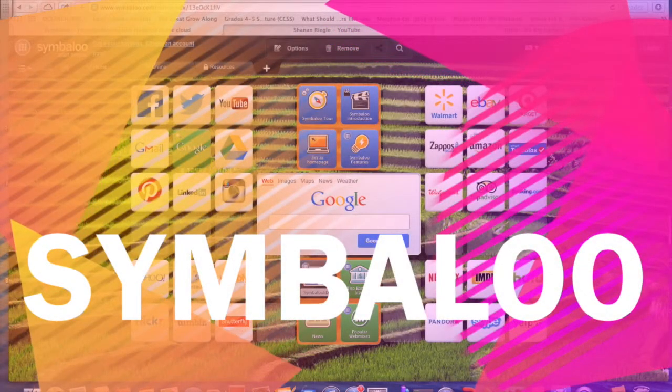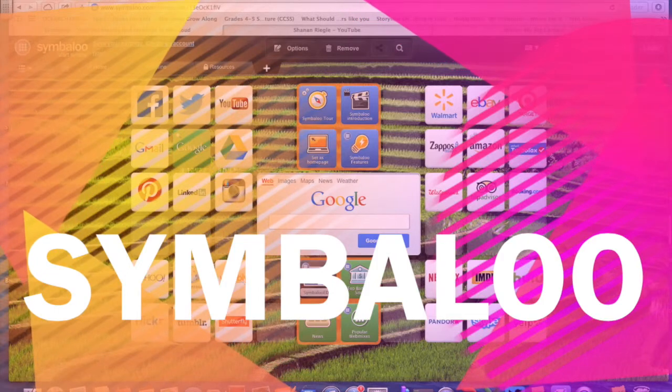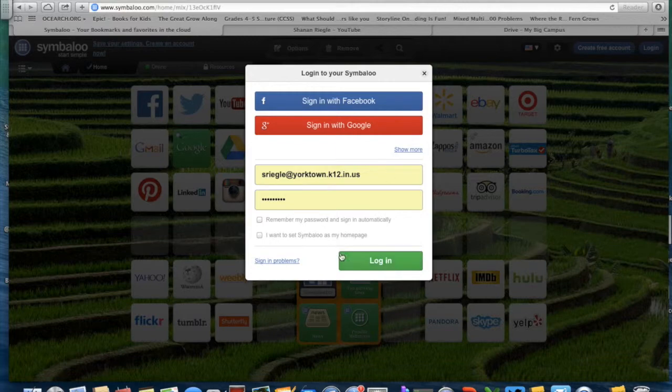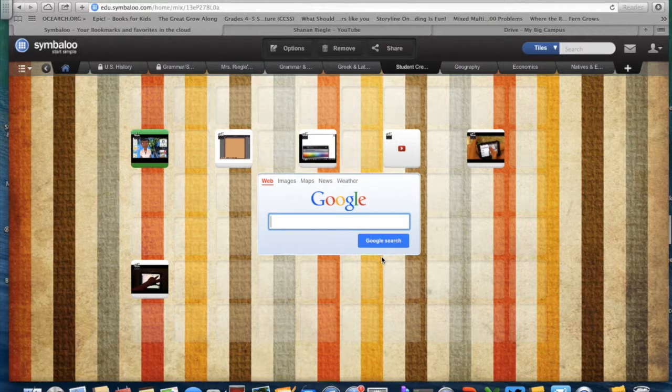Symbaloo.com is a website that can help you organize sites that you frequently use or sites that you want your students to frequently use. There are many fabulous ways to use Symbaloo to help you stay organized. When you go to Symbaloo.com, you will need to create a free account. Once you have created an account, you will then be able to begin creating your own web mixes. A web mix is a Symbaloo page that you can title and house whatever links you want.